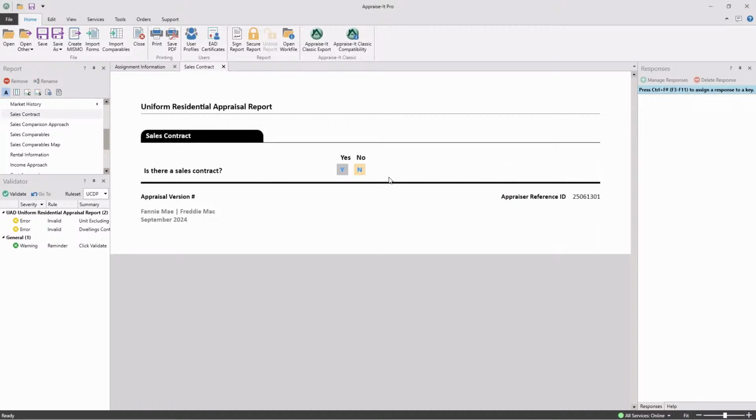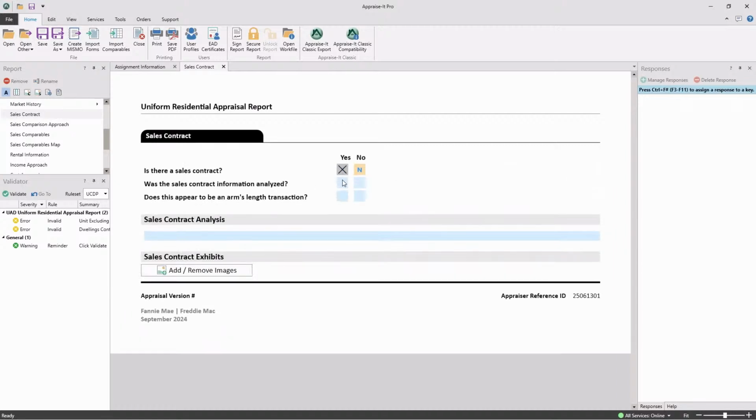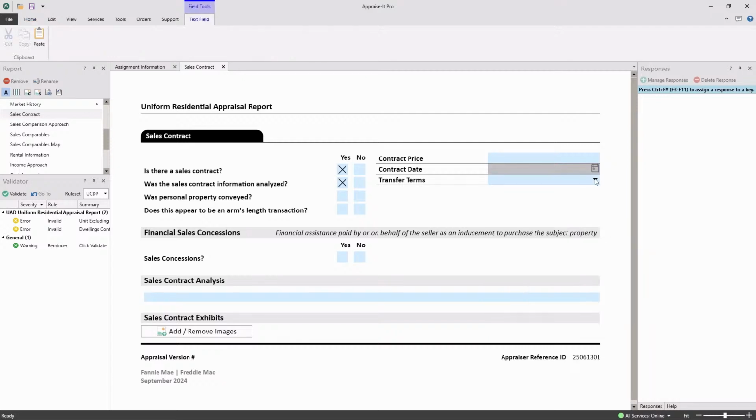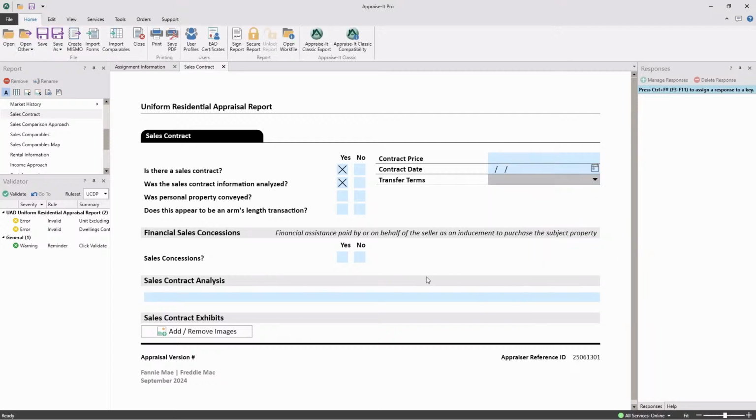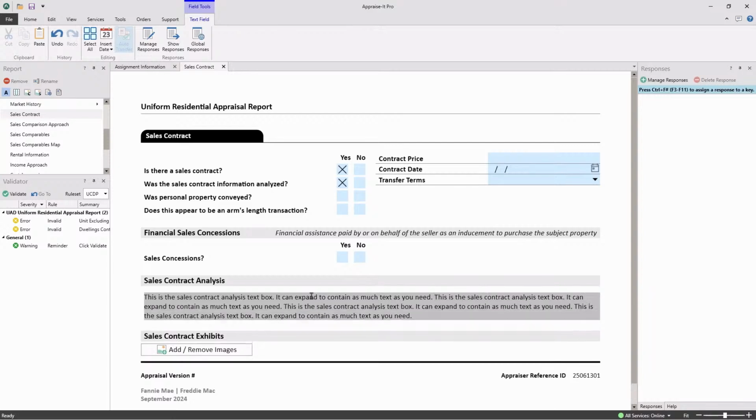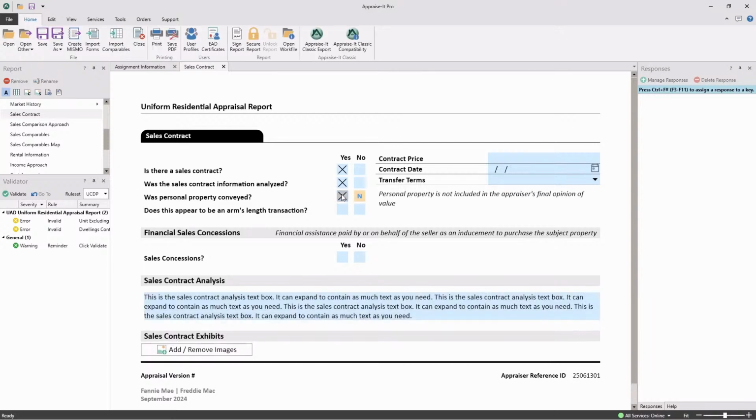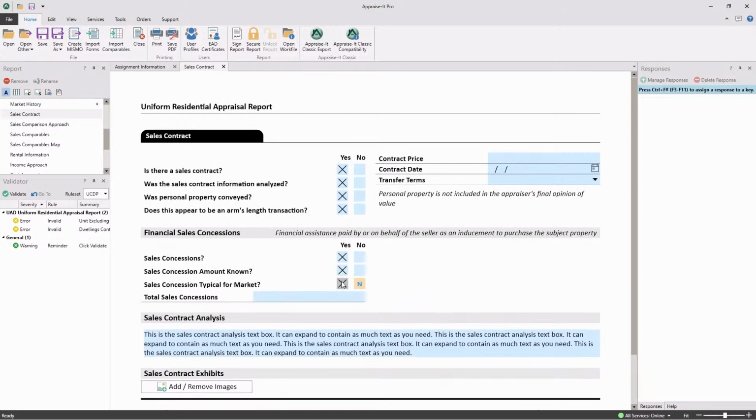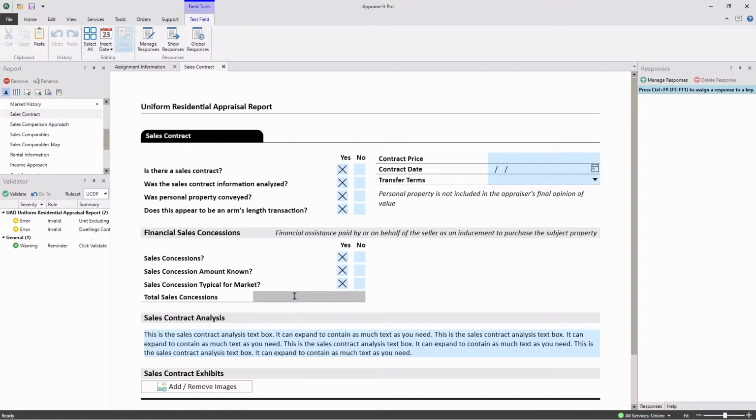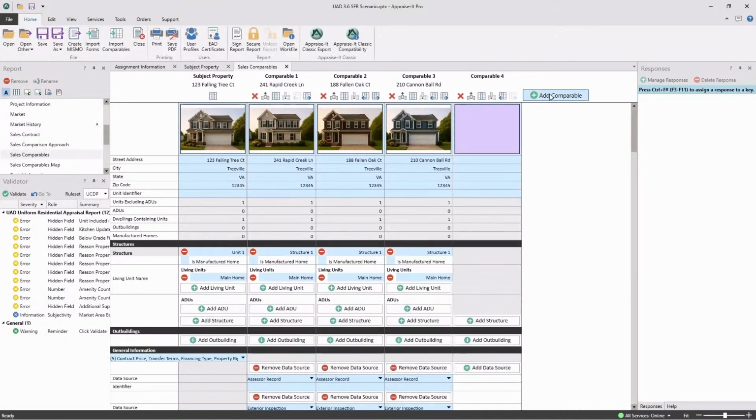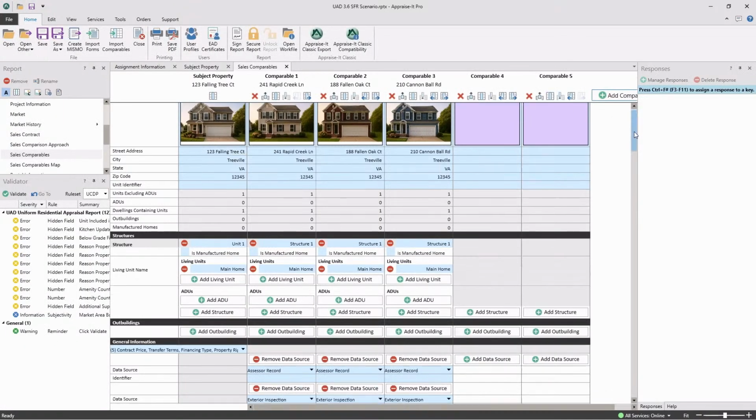The dynamic nature of the report is at the heart of the new UAD in Appraise-It Pro, featuring date pickers, drop-down menus, and expanding text fields, doing away with the need for extended comments. And as you fill out the report and check checkboxes, the report expands and builds itself automatically. Additionally, the new UAD Dynamic Report will introduce side-by-side comps to Appraise-It Pro, an often requested feature.